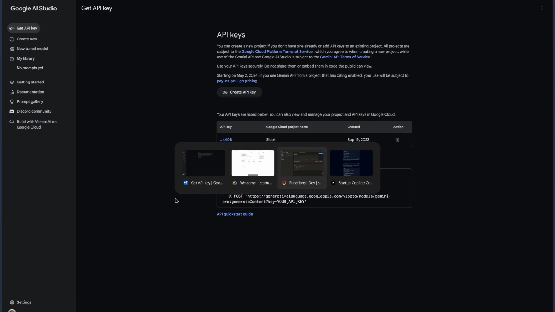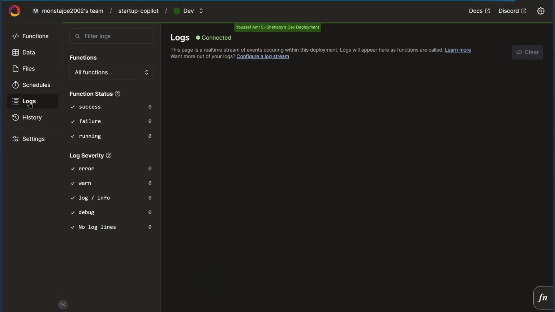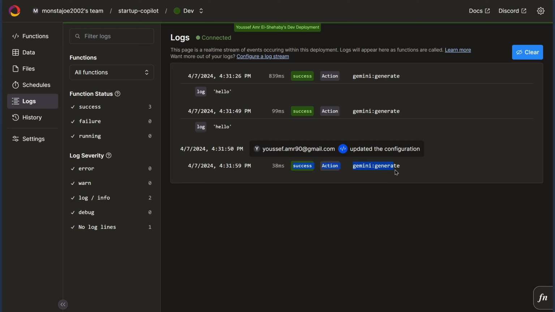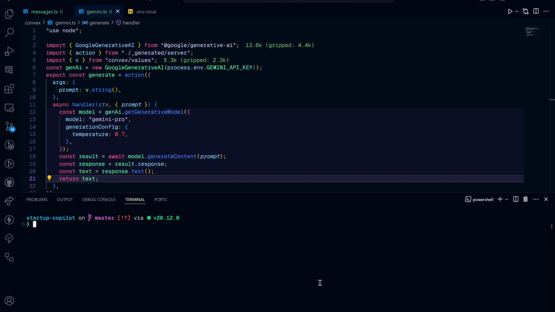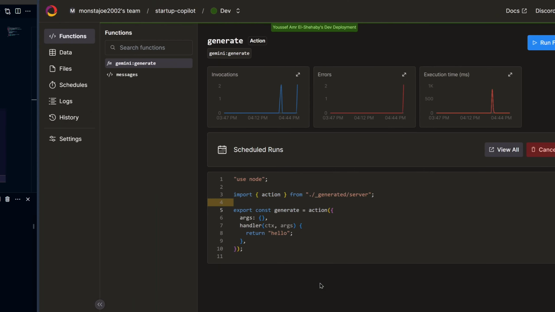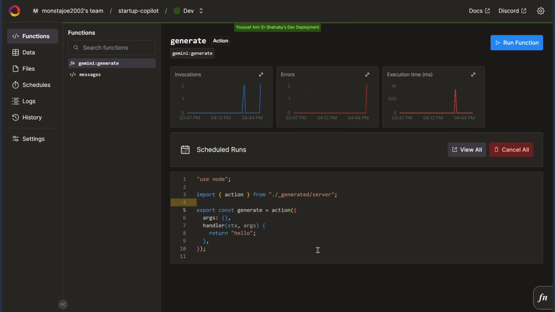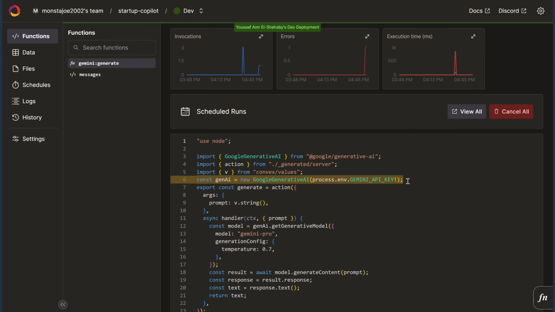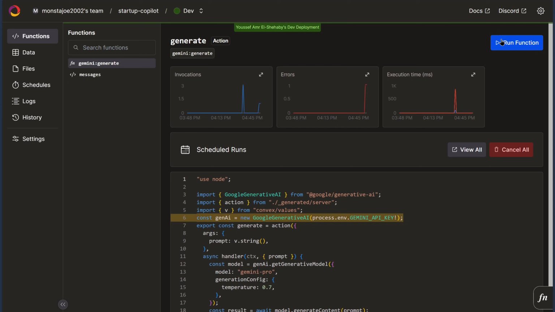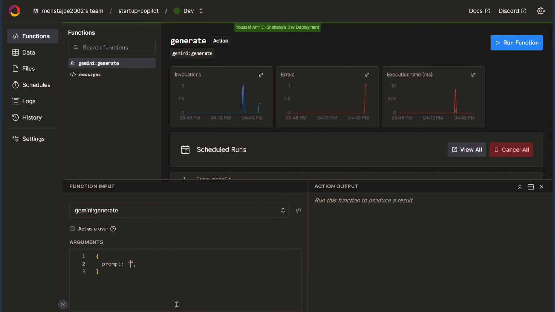So let's go back to our dashboard, then go to the logs and see if it's deployed. Oh, okay, so basically I forgot to run the server. So clear, and then npm run dev. Okay, now we are ready to refresh. So logs. All right, as you can see, we have our updated actions. So go ahead and run function, and there you go, prompt showed up. And then you can type in hello, run action.